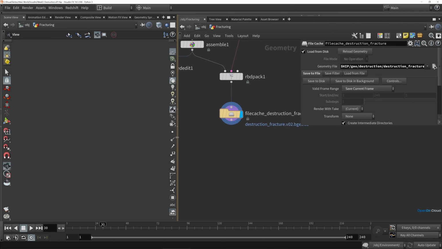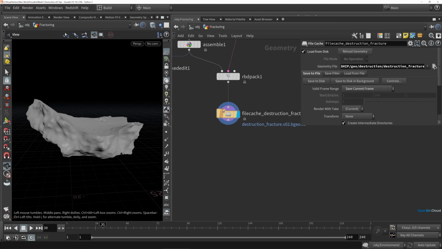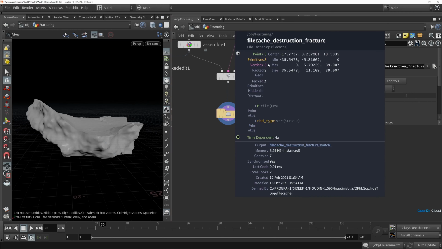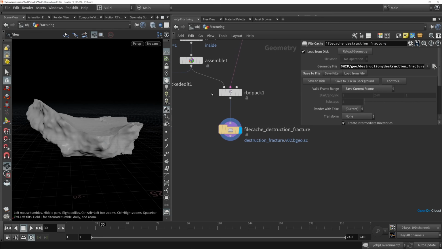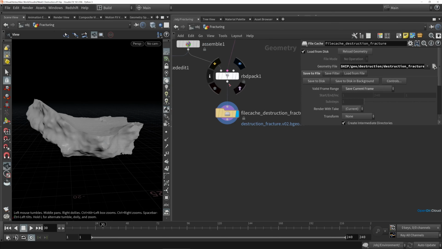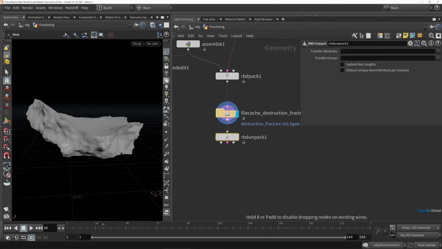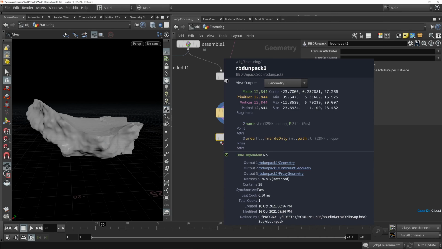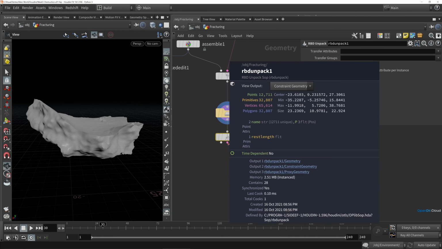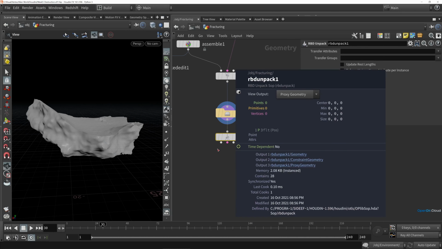In order to start working on those fractured pieces, we're going to need to do an RBD unpack to get access to those, because right now our cache is just bringing in 3 packed container objects. One of those is the fracture objects, and one of those is the constraints, and the third is for the proxies that we're not using yet. So those were packed up with RBD pack before, and now we can get access to those again by doing an RBD unpack. This will give us all of our fracture geometry and constraints and proxies out of those 3 outputs.